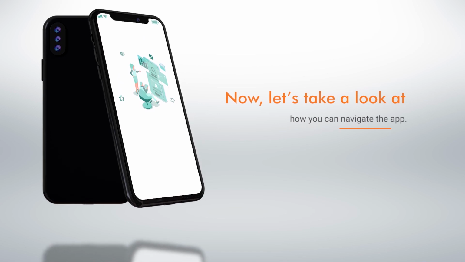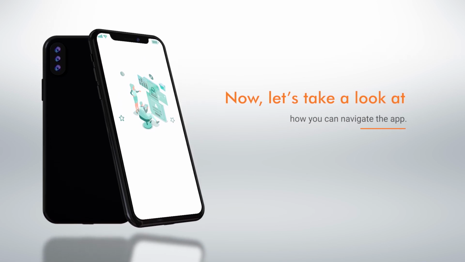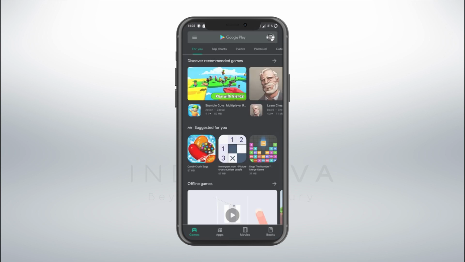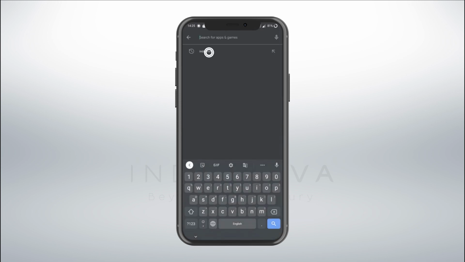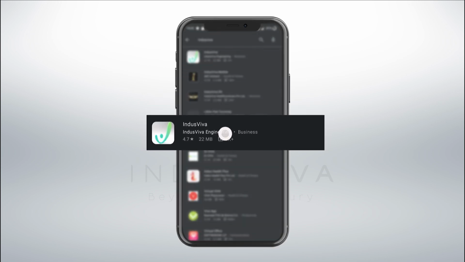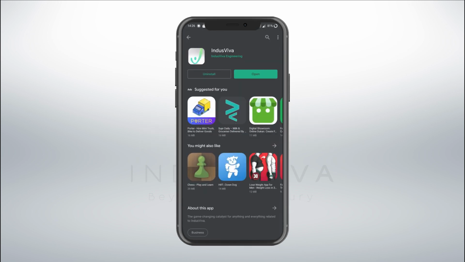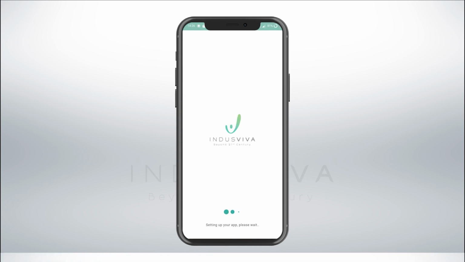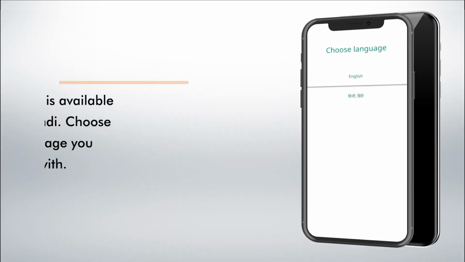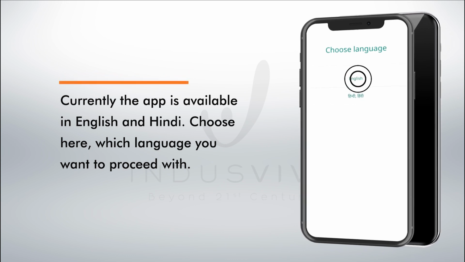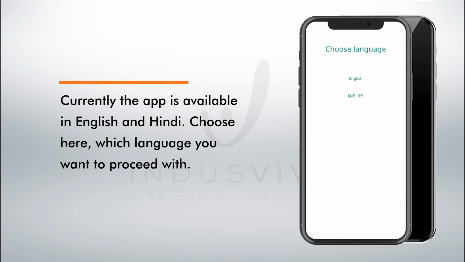Now, let's take a look at how you can navigate the app. Download the app from Play Store or App Store. Currently, the app is available in English and Hindi. Choose here which language you want to proceed with.